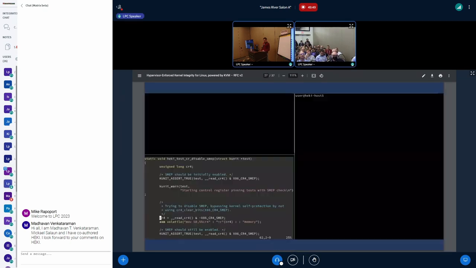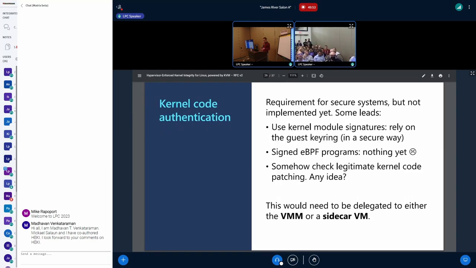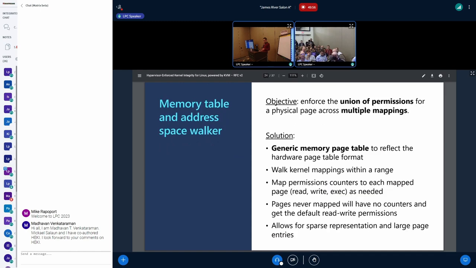We use counters to track the mapping and reflect what the hardware does and keep that in sync, to know if there are multiple physical pages which are mapped multiple times with different permissions. In this case, because we want this to work, we get the union of these permissions, and that's it. We have the minimal required permissions. If at some point these pages are only mapped in a read-only way, for instance, we'll be able to not allow a read-write mapping.